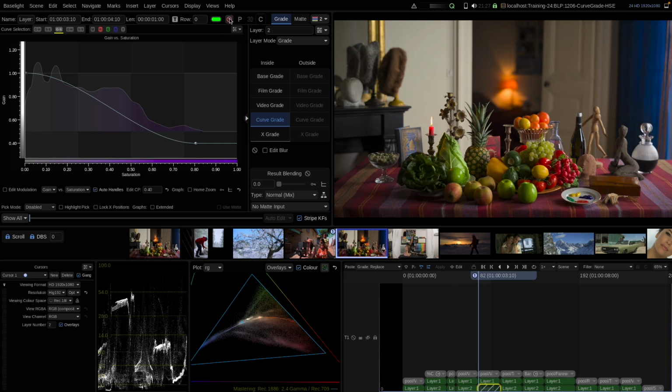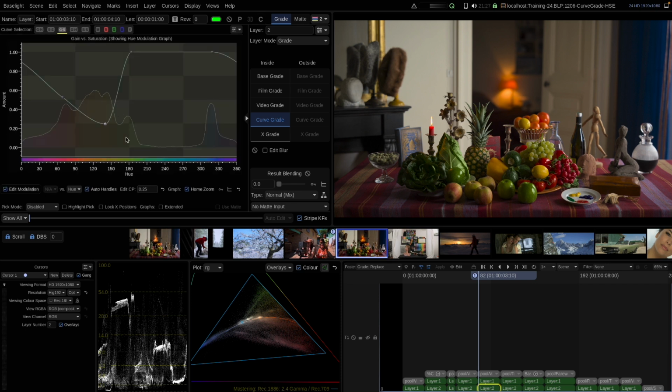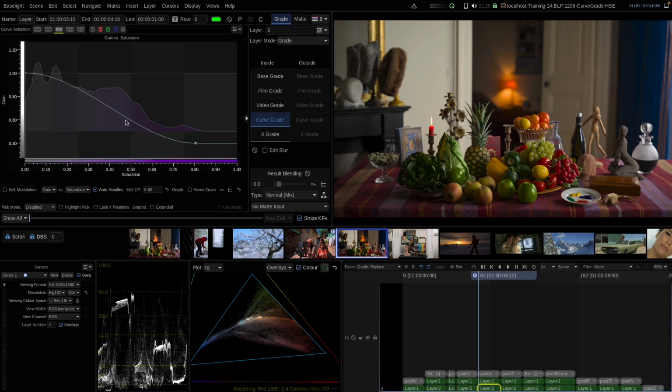This one here, before, after. So the modulation curves make each curve twice as powerful because you can base each curve on 2 of the scales. You might ask yourself now, okay, so should I use curve grade for look development? And my answer would be, I would rather suggest Chromogen.